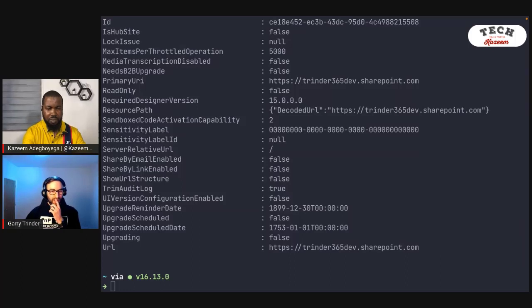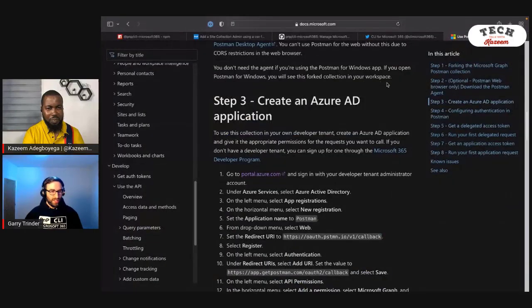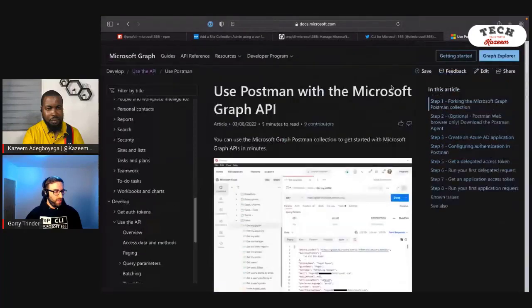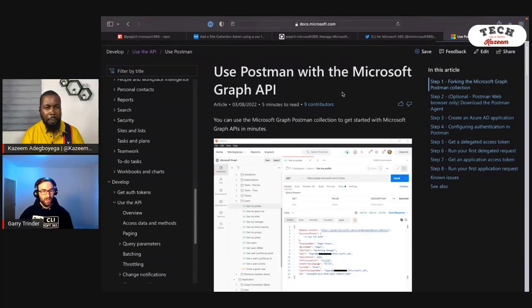So you made the example earlier, Kazeem, about why would I use the CLI against the Azure portal? Yes. And I've got an example here that I can show. I've been into the Microsoft documentation, and I'm wanting to use the Postman tool with the Microsoft Graph API. The Graph team provide collections, so predefined queries that I can run against my tenant.